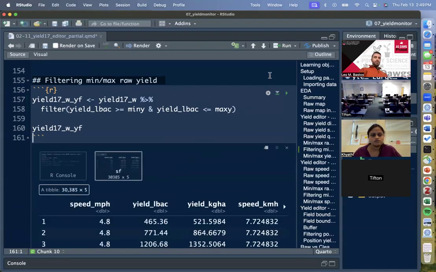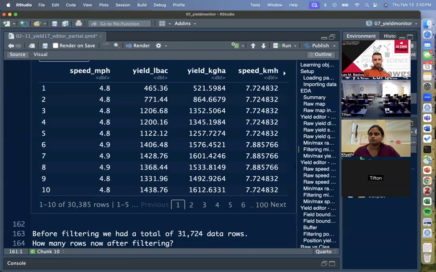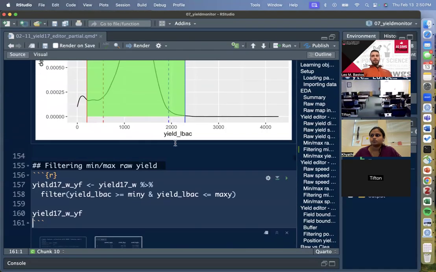If you print it now, our object now has 30,385 rows. I just want to print yield17W again, just so we see how many rows that starting data frame had. So the starting data frame had 31,724. So we removed more than 1,000 observations. Almost 1,500 observations were left behind because they fell outside of this range.